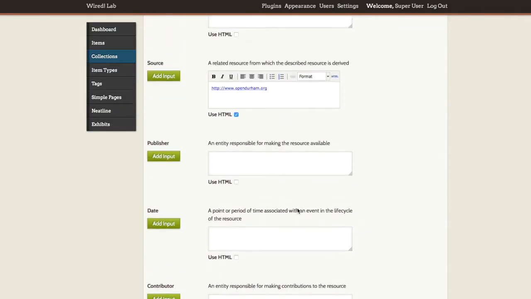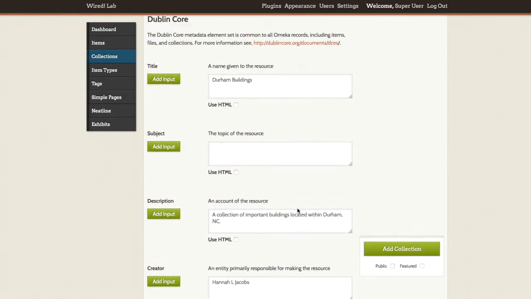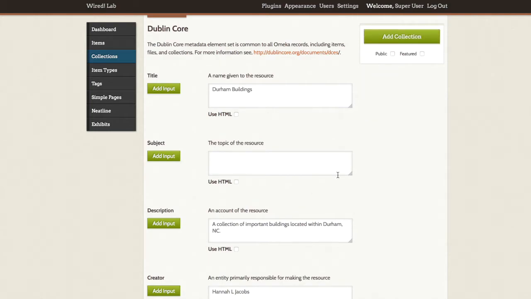I'm happy with what I've done here, so all the way back up at the top, I can check public if I'm ready to publish it. If I leave that box unchecked, my collection will remain private for the time being. So if you don't want to publish your collection immediately, you don't have to. And then click Add Collection up here.